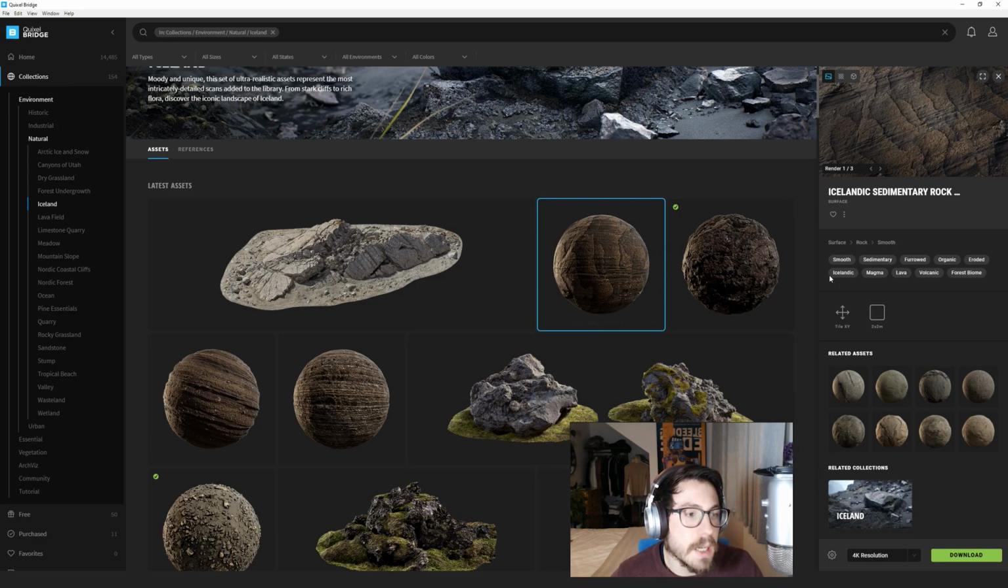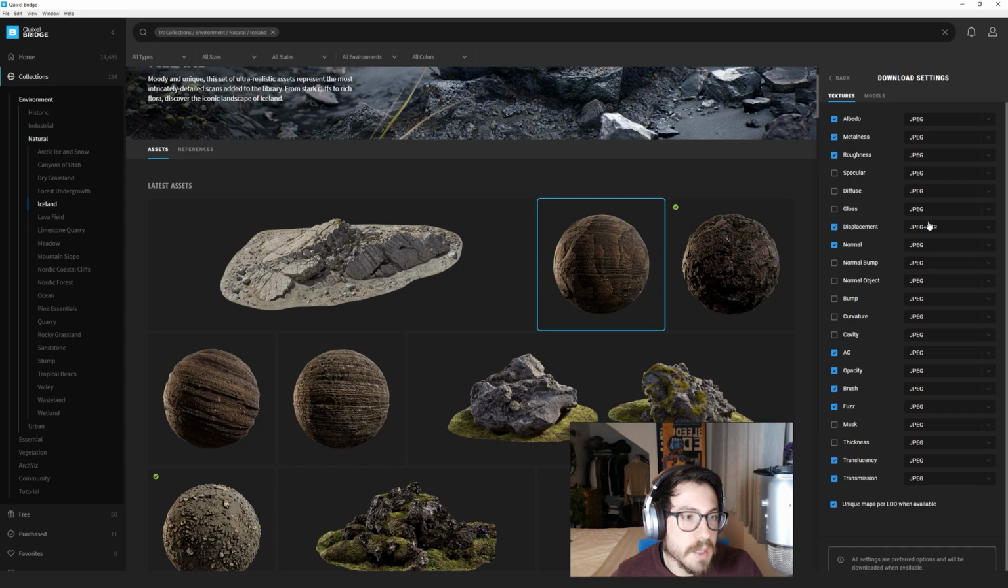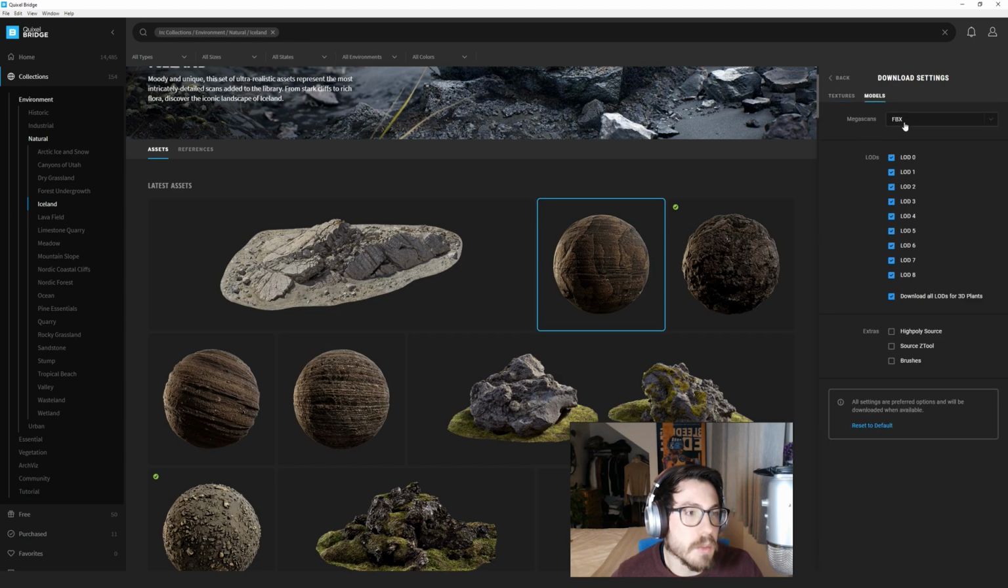And then there is one more thing here in this little settings menu down here. There's download settings, of course, where you can specify which textures to actually download. I think the defaults are quite all right there. And even with the model, you can specify the LODs and so on. I think that's all fine.